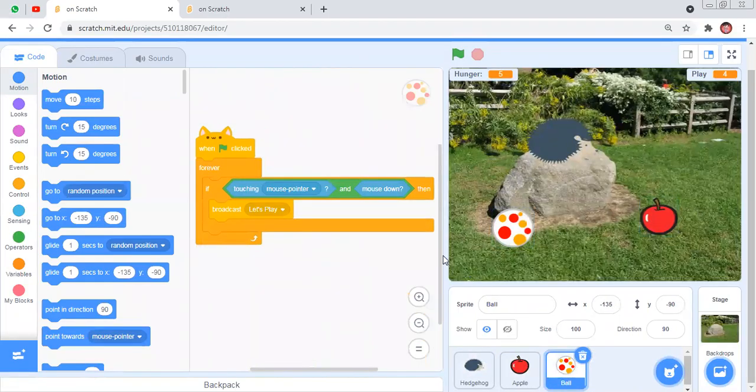Today we are going to make a virtual pet in Scratch, and also happy April Fool's Day. So let's see how this virtual pet thing will work in Scratch.